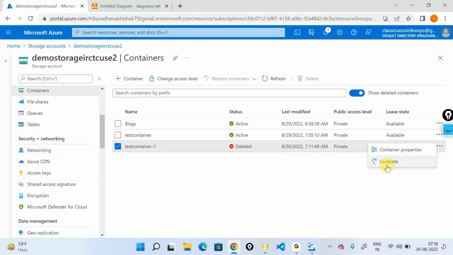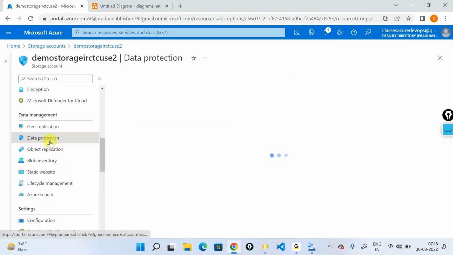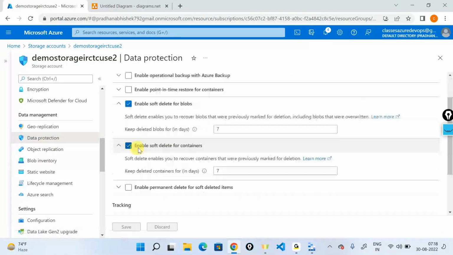Provided you have soft delete enabled. This is very important. You should have soft delete enabled prior to you deleting this container. In my case, I did have soft delete enabled. So if I go into data protection, soft delete enabled for containers, yes, 7 days. So until the next 6 days, I will be able to go ahead and recover my container back again.